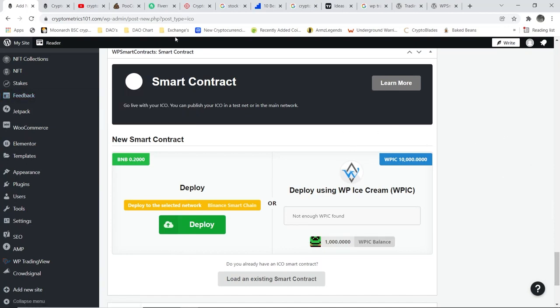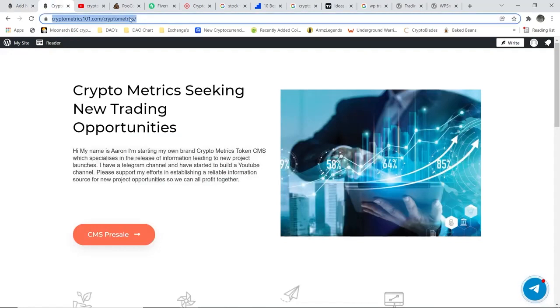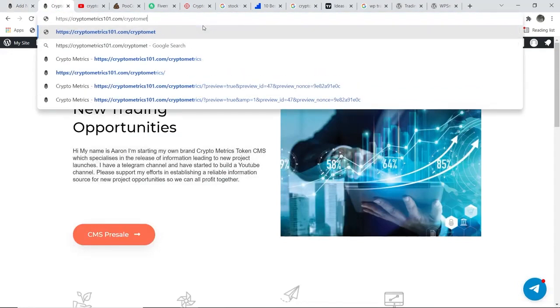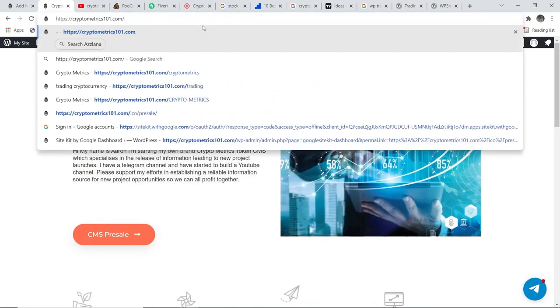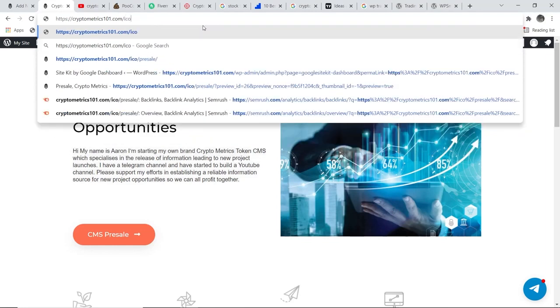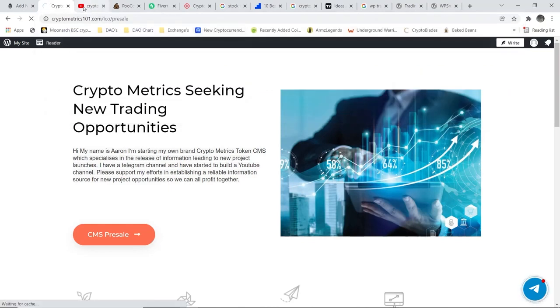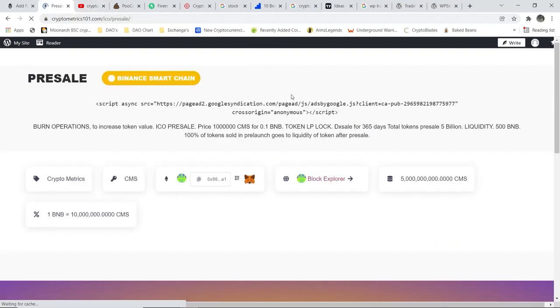So what happens when it launches your contract is it creates a web page. Mine is under ICO, so it creates an ICO web page, and I've named my slug pre-sale. So after you go through all them steps and you launch your contract, then you have your own ICO. And this is the website that I've created. I've put all the details of the token in here, and all these Binance smart chains, all this stuff here is pre-filled from this plugin.